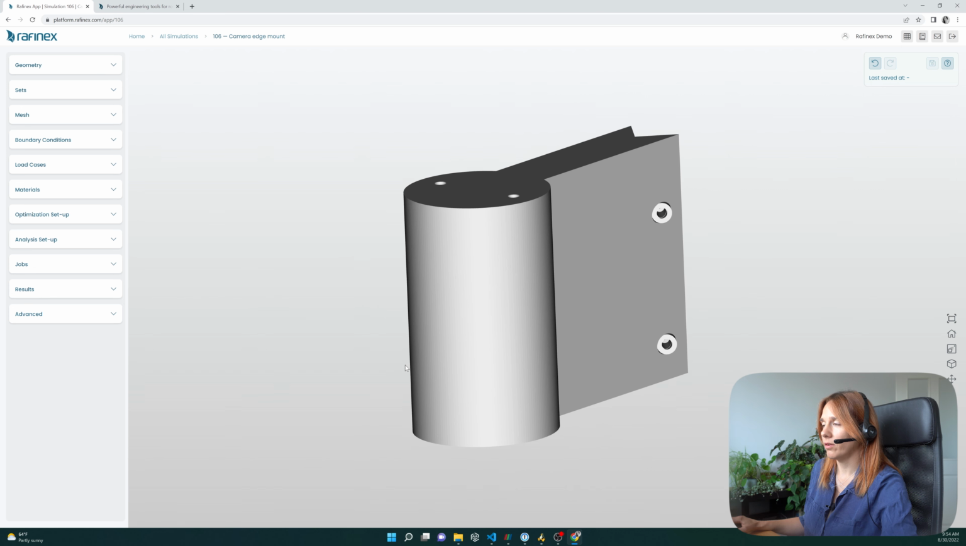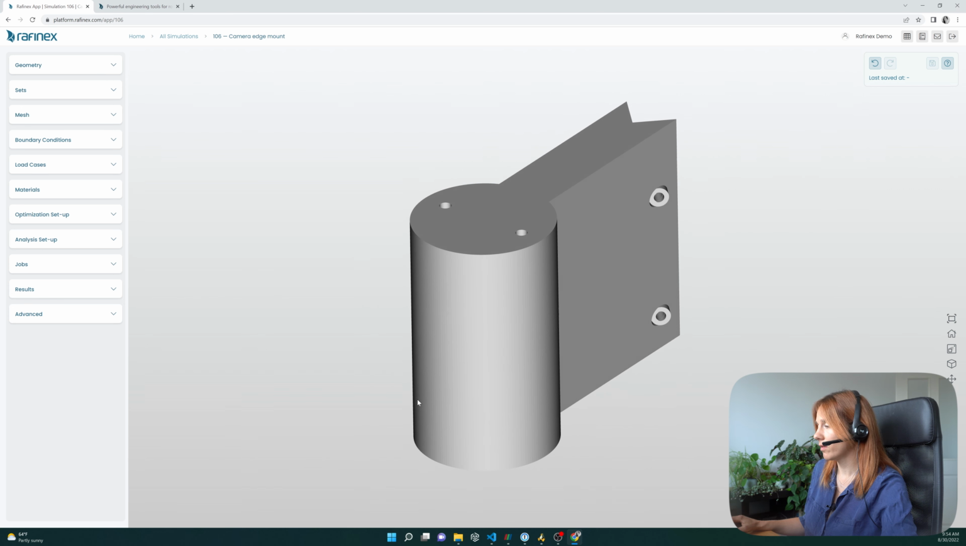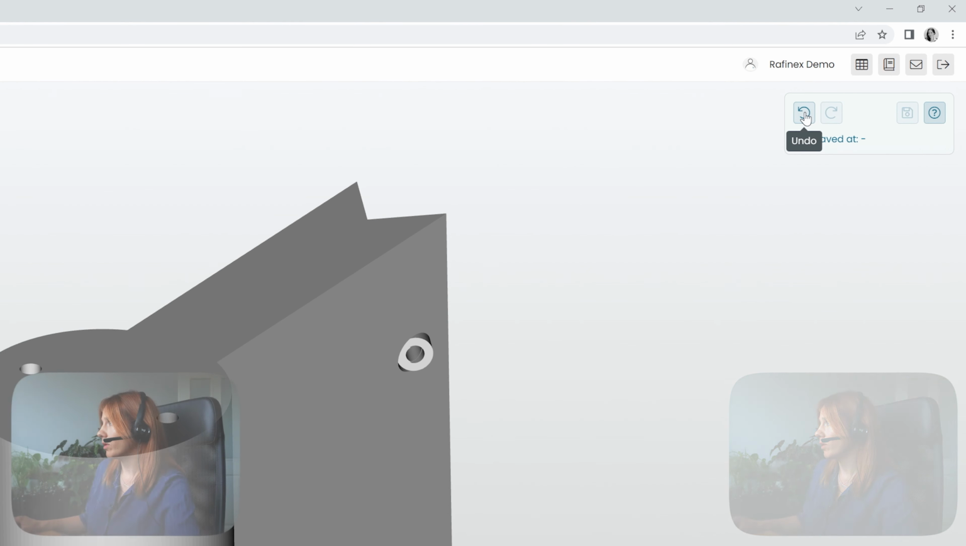Okay, so what do we have here? So we have our geometry uploaded. So I think I'm going to take you through the right-hand side, the controls first. So here we have an undo and redo button. We have a save button, which is disabled because we've done nothing yet. And we've got a shortcut to the user controls.